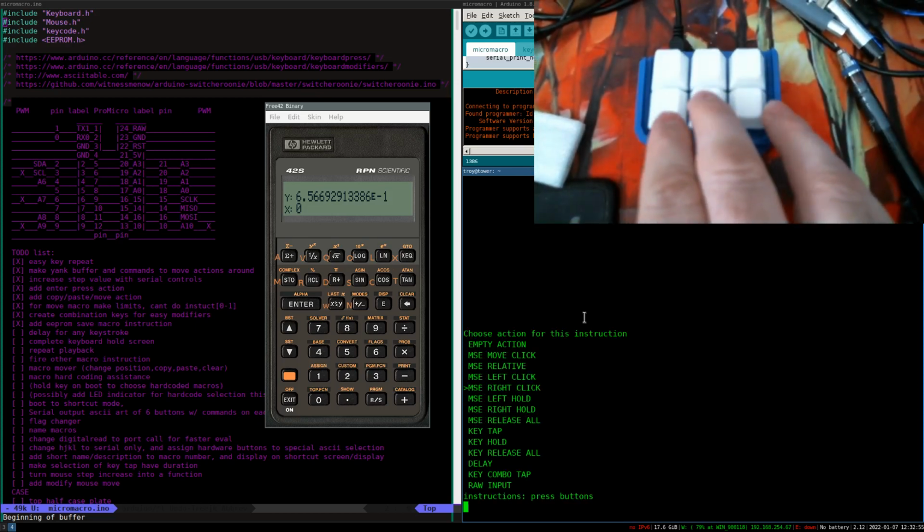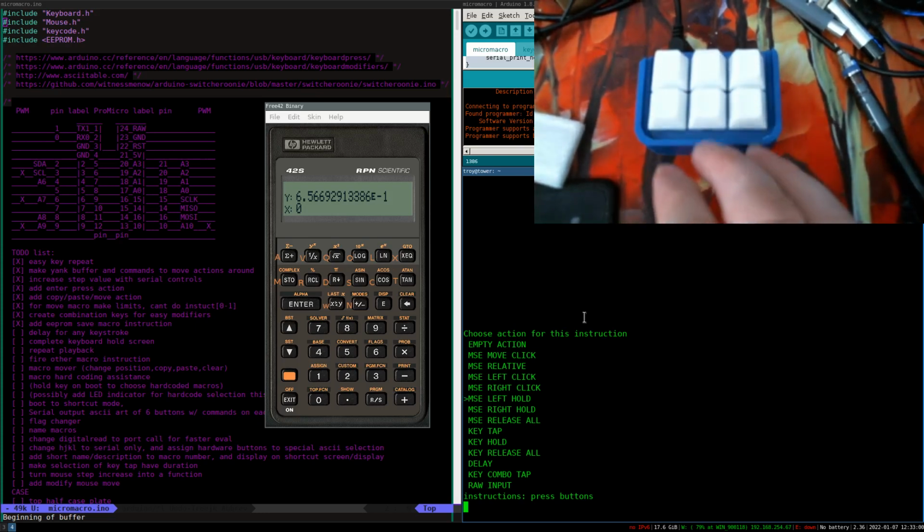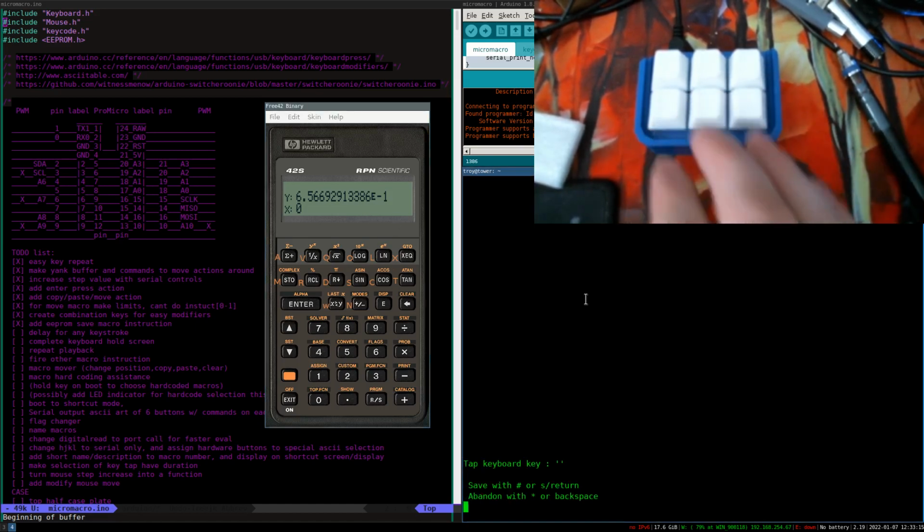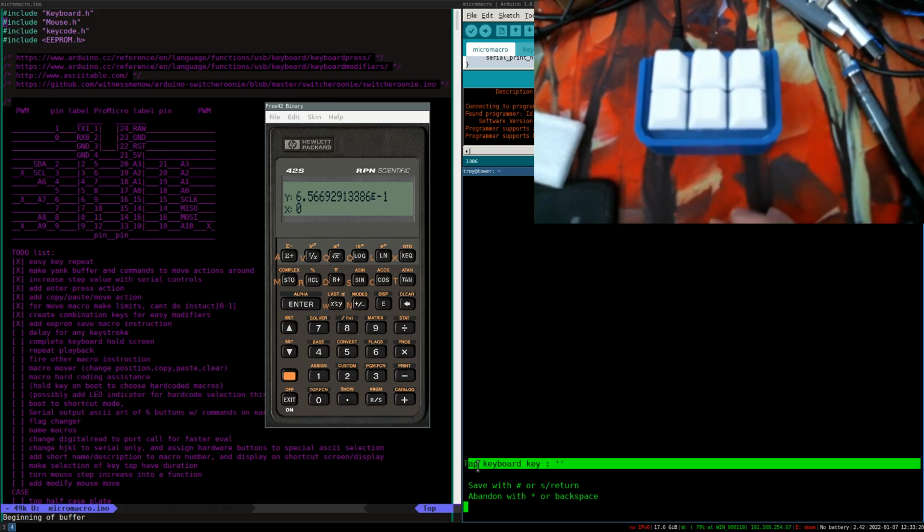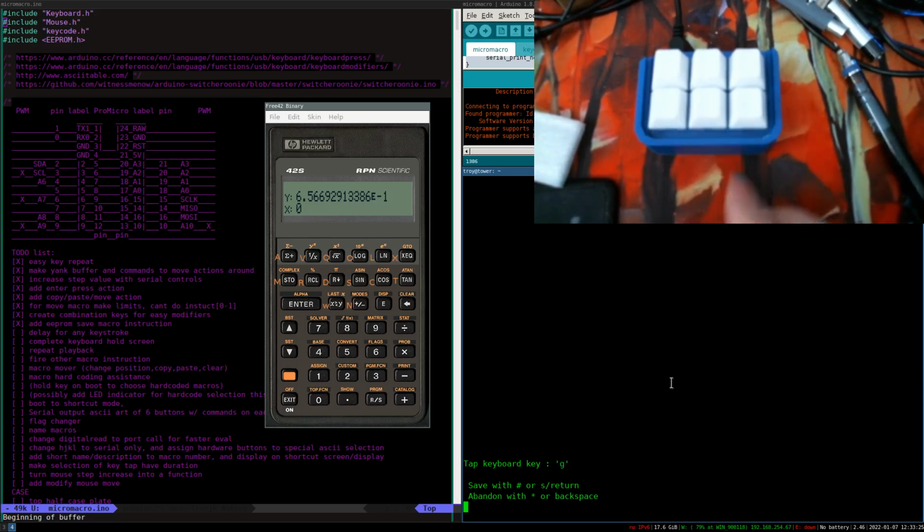So if you use any kind of click and holds, mouse left click and hold, mouse right click and hold, you'll want to do a mouse release afterwards. So let's just skip down to the key tap here. For key tap, right now it's waiting for you to tap a keyboard key. So here I can type any keyboard key I want with some limitations.